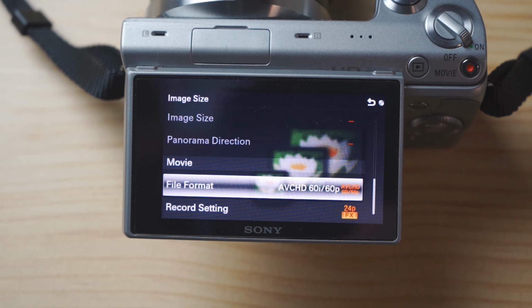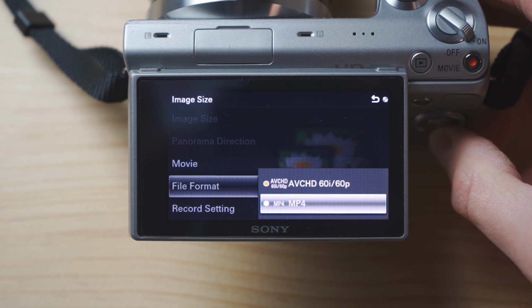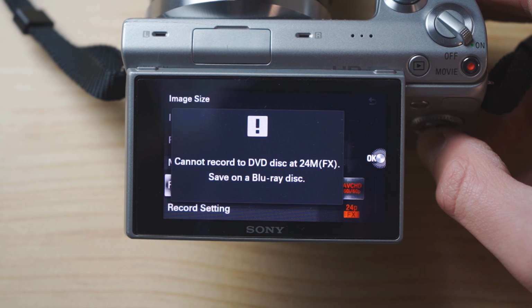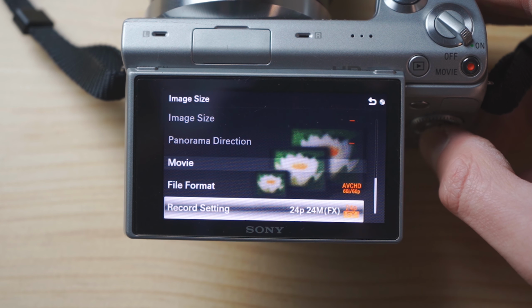For file format here, AVC HD is the one you want. As you can see, there's an option for AVC HD or MP4. You do not want MP4. There are only options for really low resolutions, and you just don't want to use MP4. So just select AVC HD. And don't worry about the warning that it cannot be read by Blu-ray or whatever. Don't even worry about that. Let's hop down to record setting now.